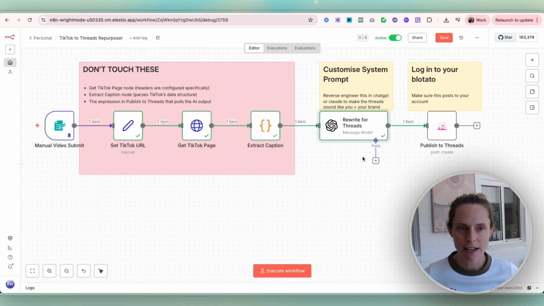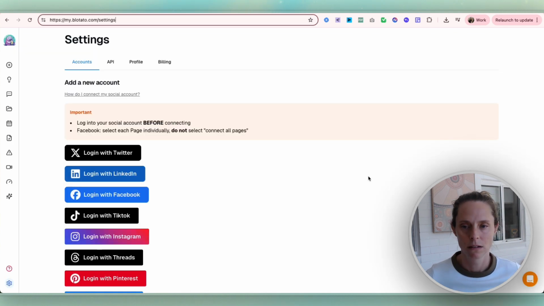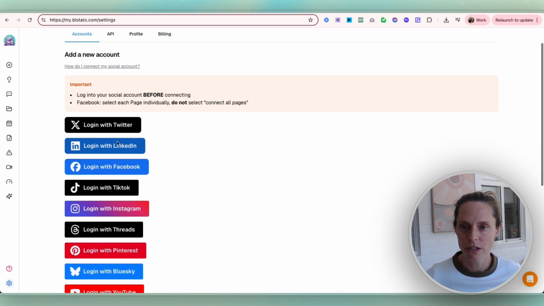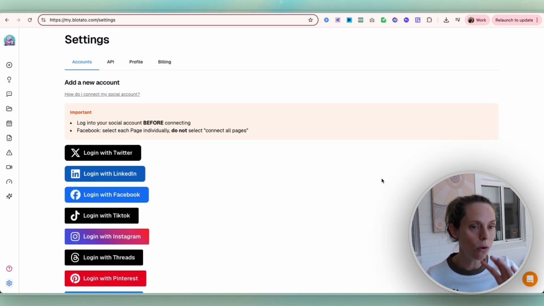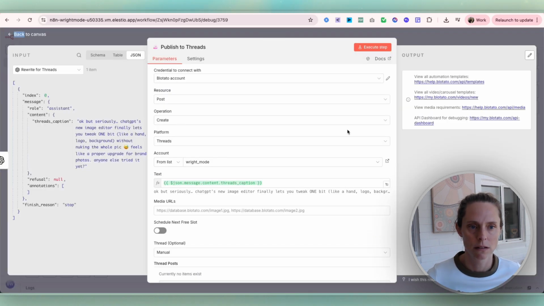All right, we've got our text. Now we publish. So this is where Blotato comes in. So Blotato lets you publish to basically every social platform from one place. And it's got an N8N integration, which makes this crazy easy. So all you have to do is just log in to all of your accounts here, and then it'll be able to post out to all of these platforms for you.